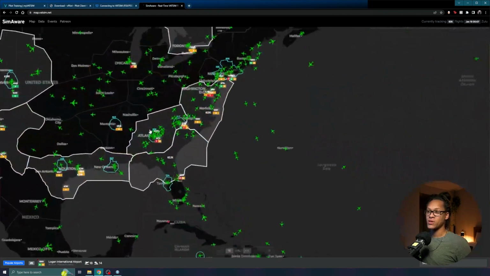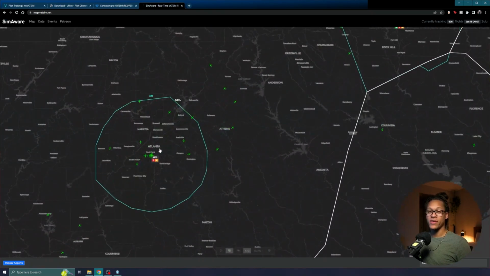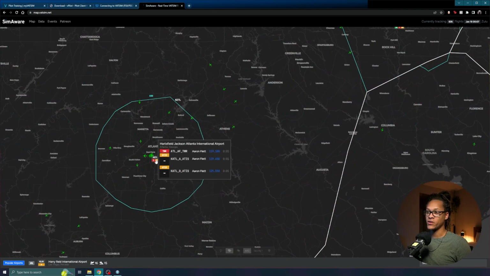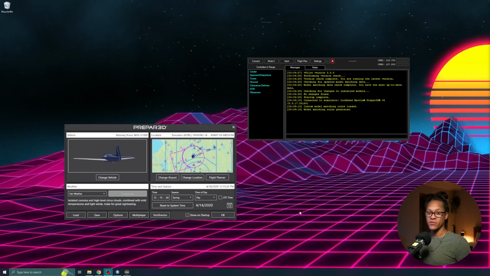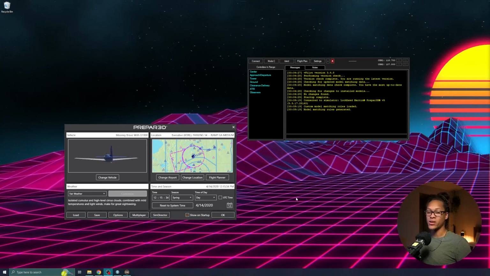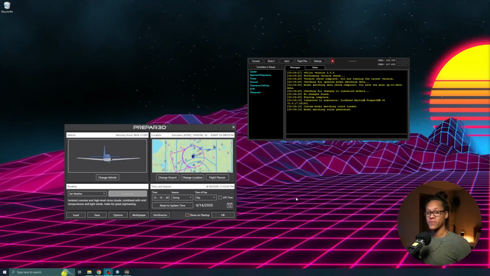I'm going to zoom in, and it looks like the Atlanta airspace is pretty well covered. I can highlight over here and see which controllers are active. Now that we have a location determined, we can start up Prepar3D. vPilot will also automatically detect that the simulator is running.